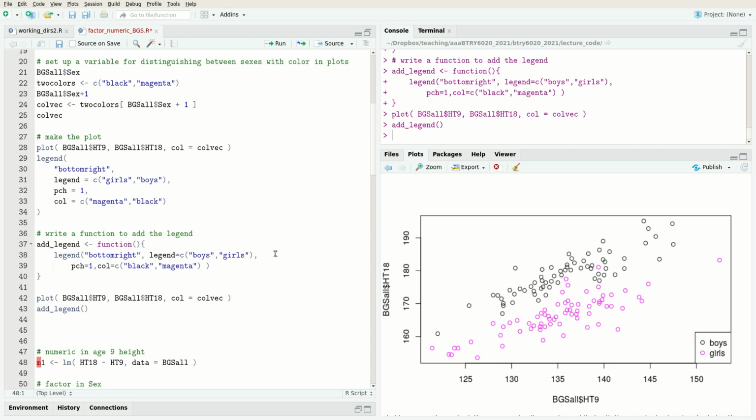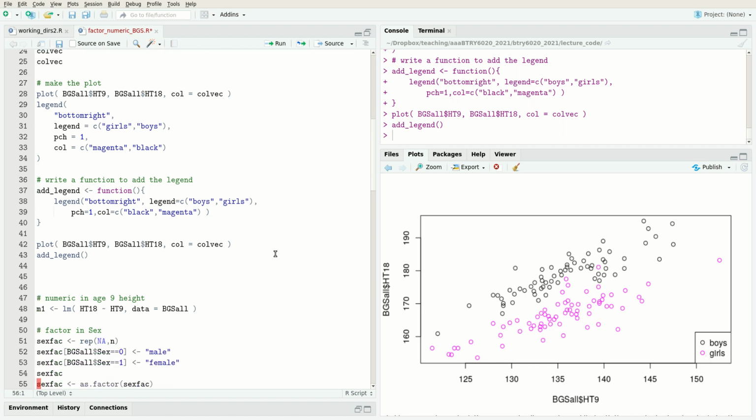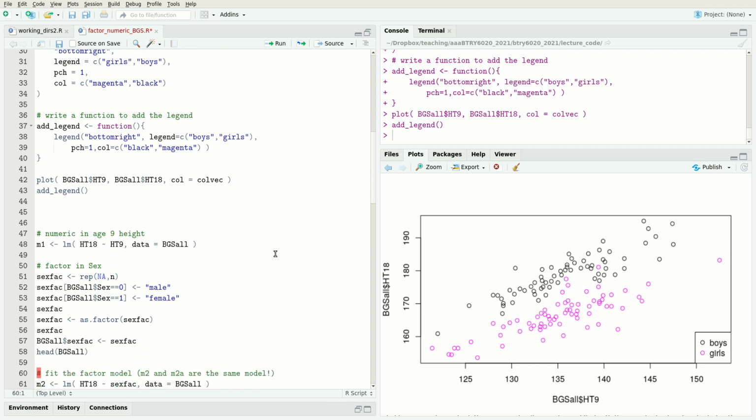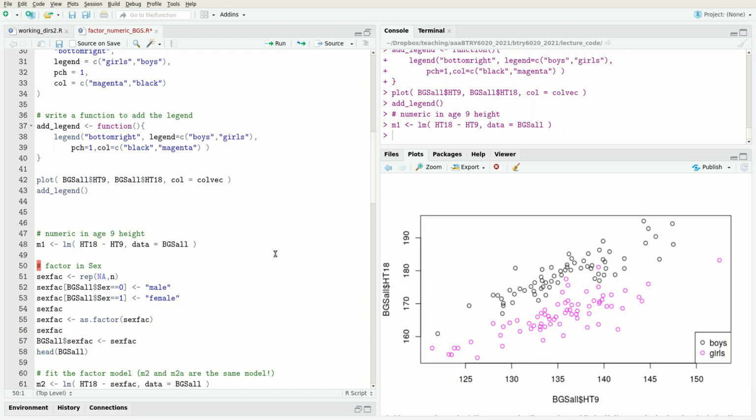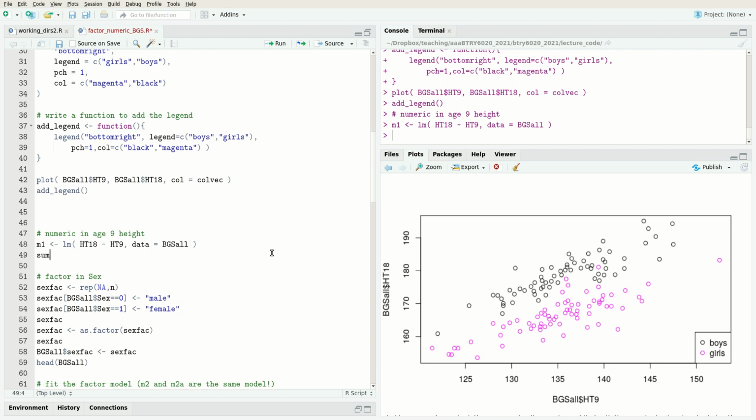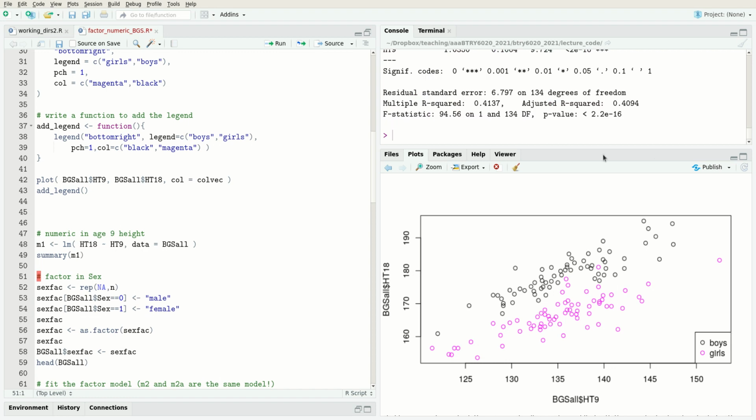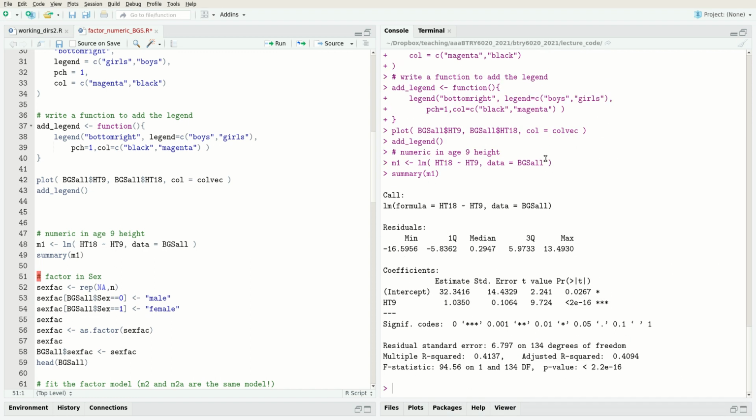Okay, now moving on, let's fit some models. So the first model we're going to fit is just a model that has height at age 18 as the response, and then a single numeric covariate, height at age 9. All right, so that's that model. Let me print out the summary. So this is just a simple linear regression.